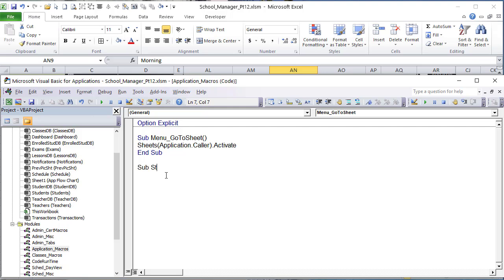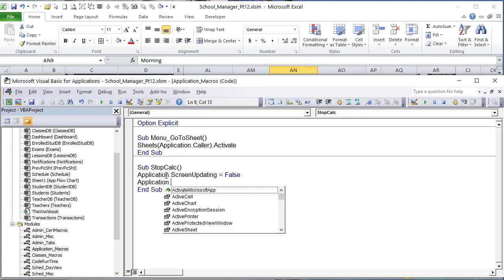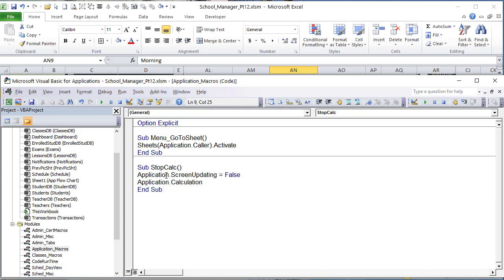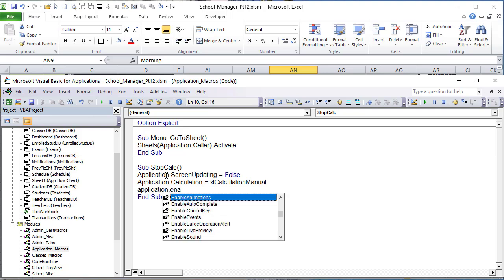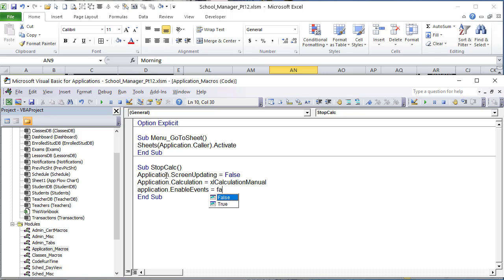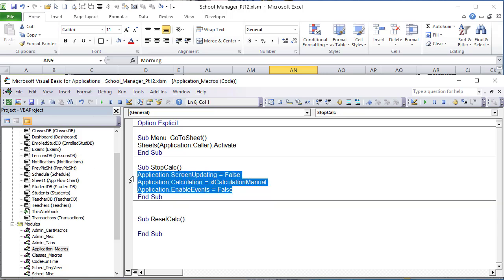Sub, let's call this StopCalculation. And what we're going to do is Application.ScreenUpdating = False, Application.Calculation = xlCalculationManual, and we can also do EnableEvents. Sometimes that's good. EnableEvents = False, okay? And then basically we're just going to do the opposite for ResetCalculations. So we're going to use this sometime throughout the reset calc. Okay, so basically all we're going to do is just do the complete opposite of this.